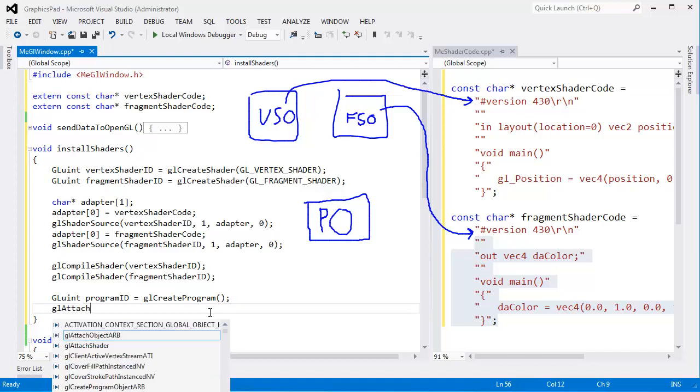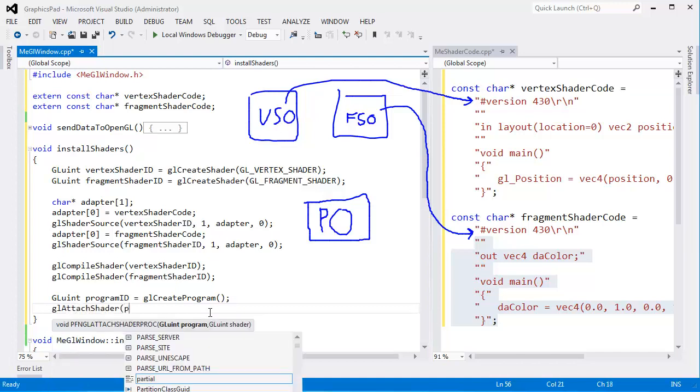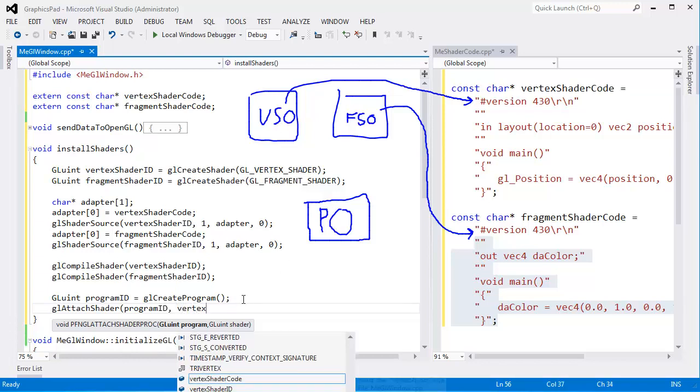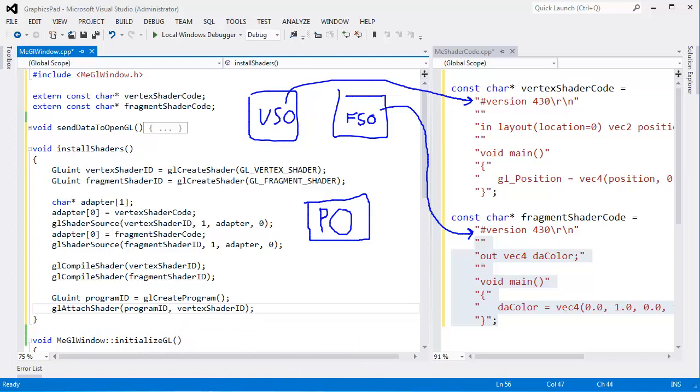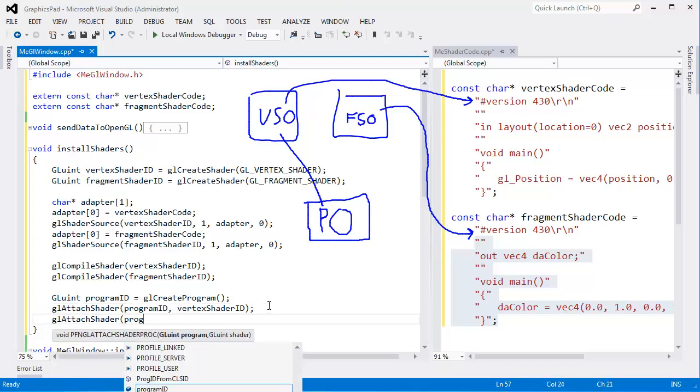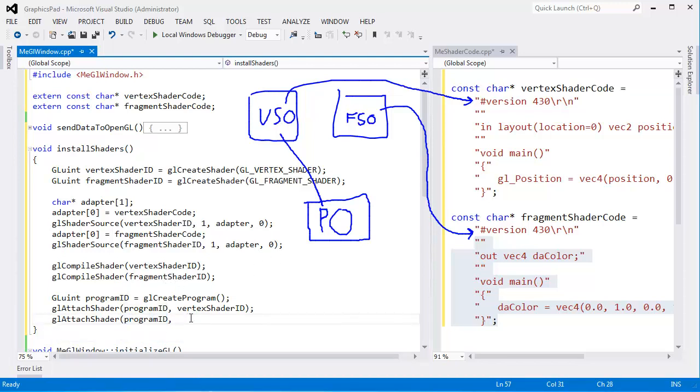So glAttachShader, programID. To this program, I want to attach the vertex shader object. So that links this vertex shader with this program. Same idea with the fragment shader. glAttachShader, programID. I want to attach to this program my fragment shader object. So that line of code will attach this.